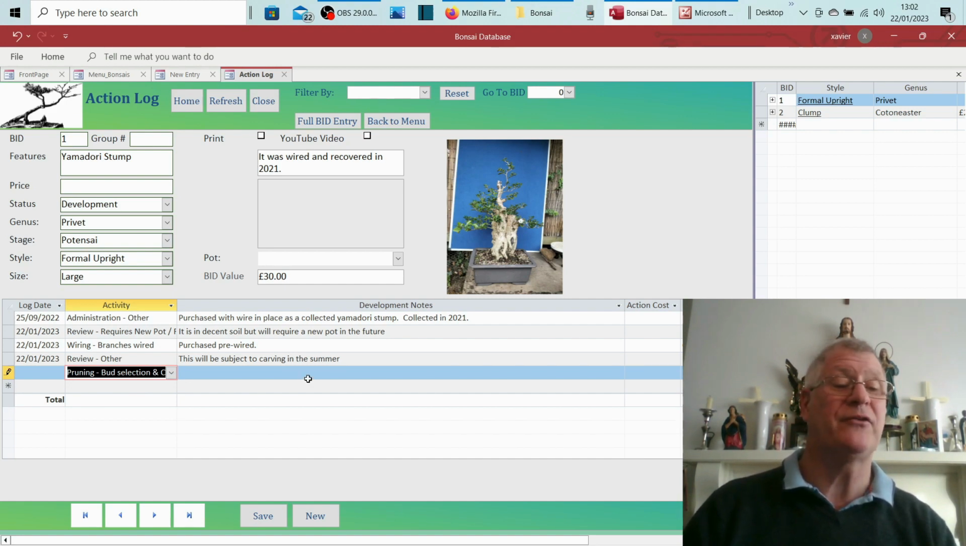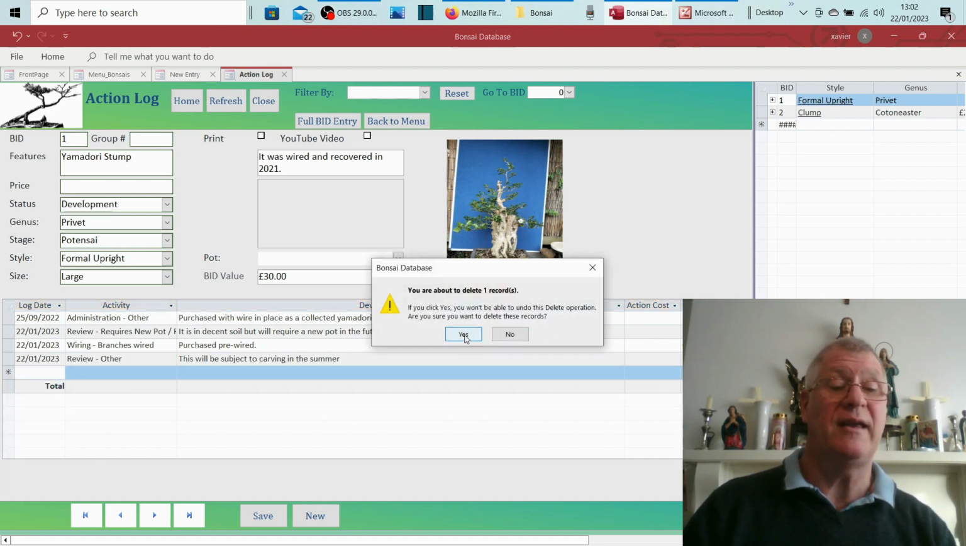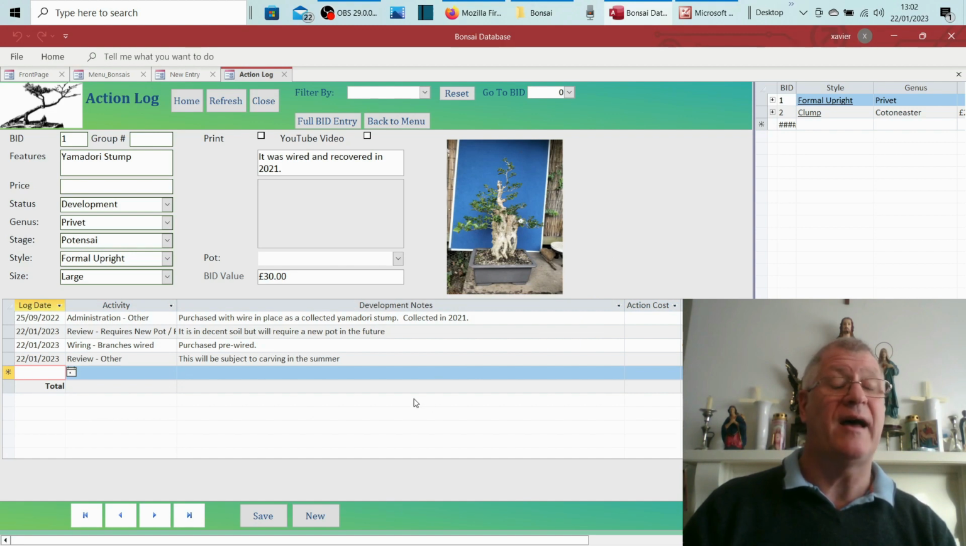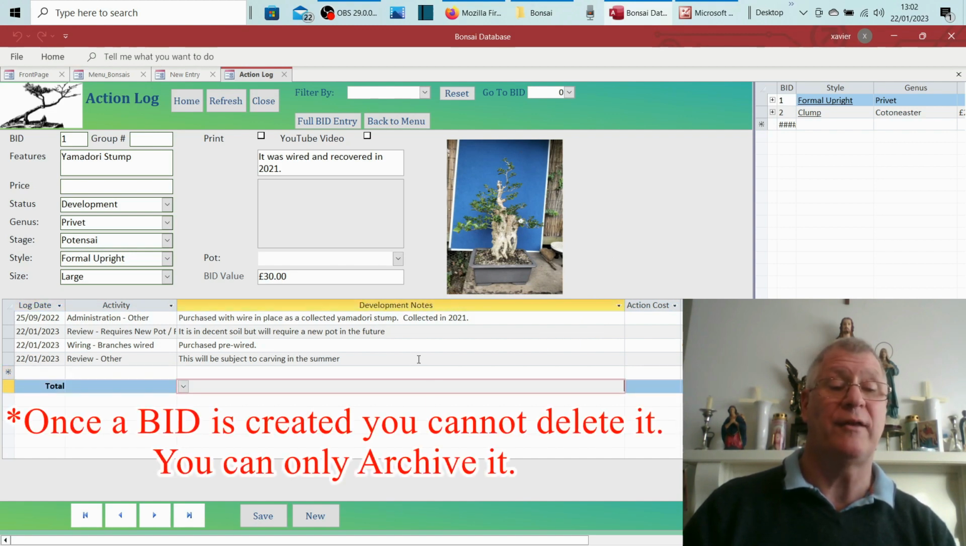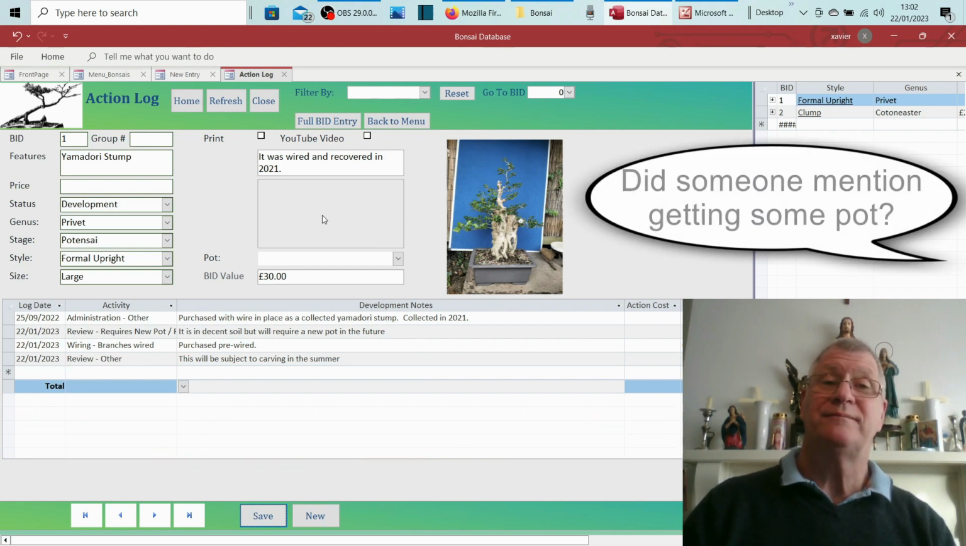So then you find it becomes self-managing, your bring-ups. If you've written something you don't like, you can highlight the line, like you would with any Excel or anything like that, right-click, delete that record, it'll ask you, and you say yes, and then that will have cleared that. So there's no problem with doing that. Save. Okay, so I've got this stuff in there. We need to have a look at a pot.